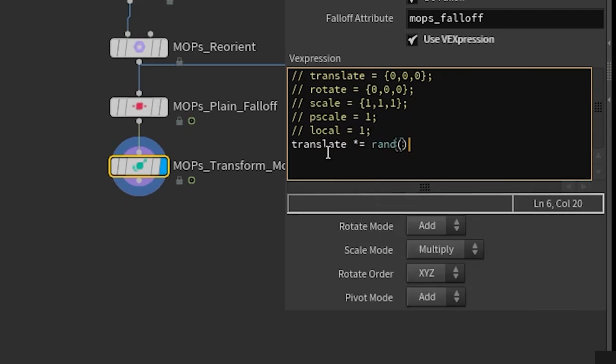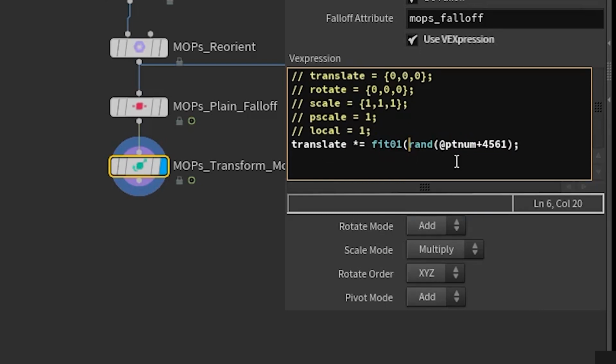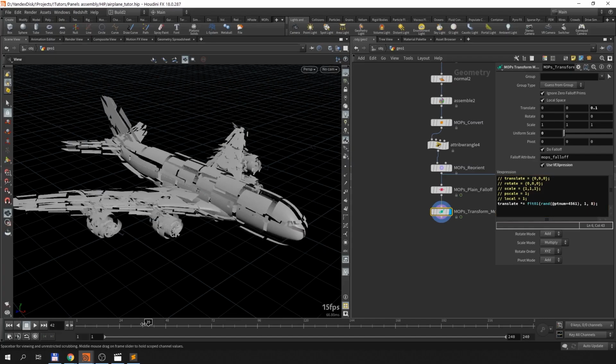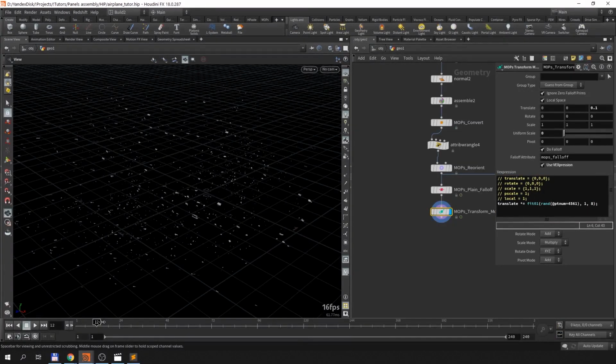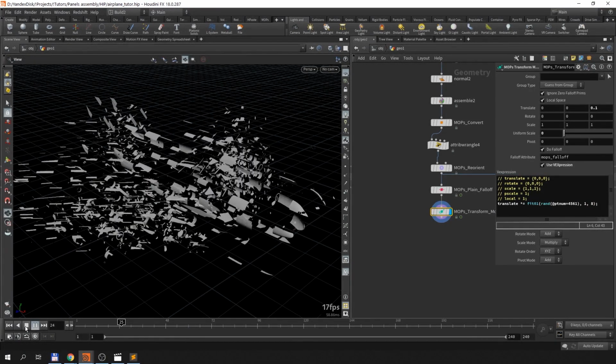Let's take random by the point number and add some seed. But random function returns values between 0 and 1. We can refit these values to values that we like. Let's take values between 1 and 8. Yeah, now it's getting more interesting. Now we have our separate pieces flying out in their own way.